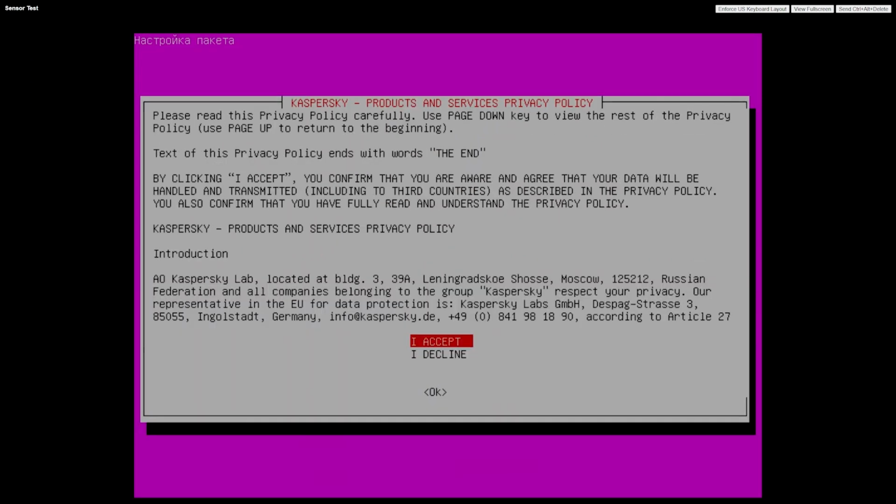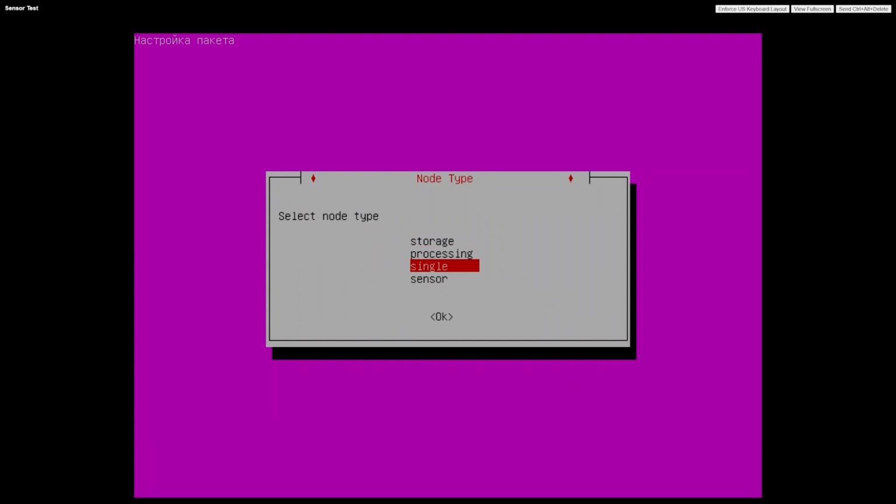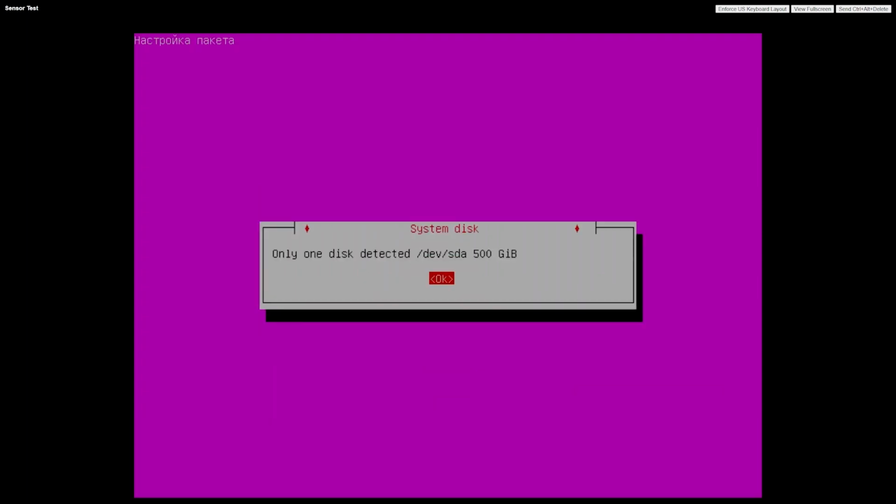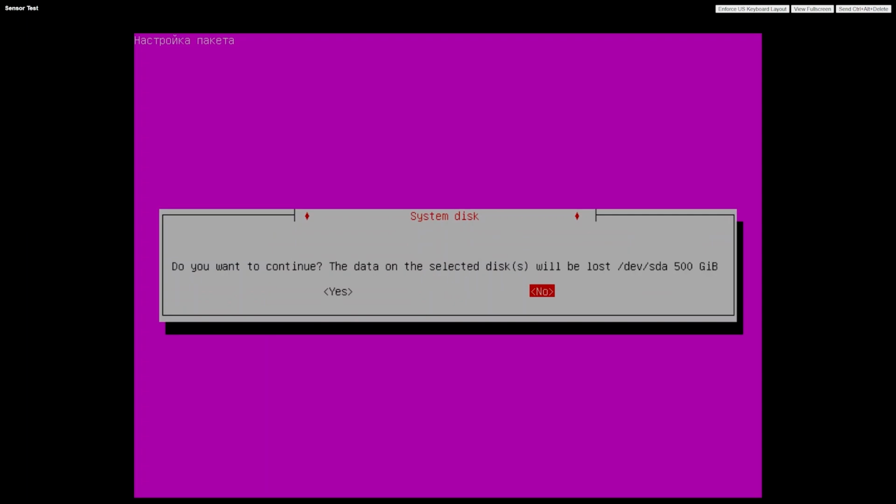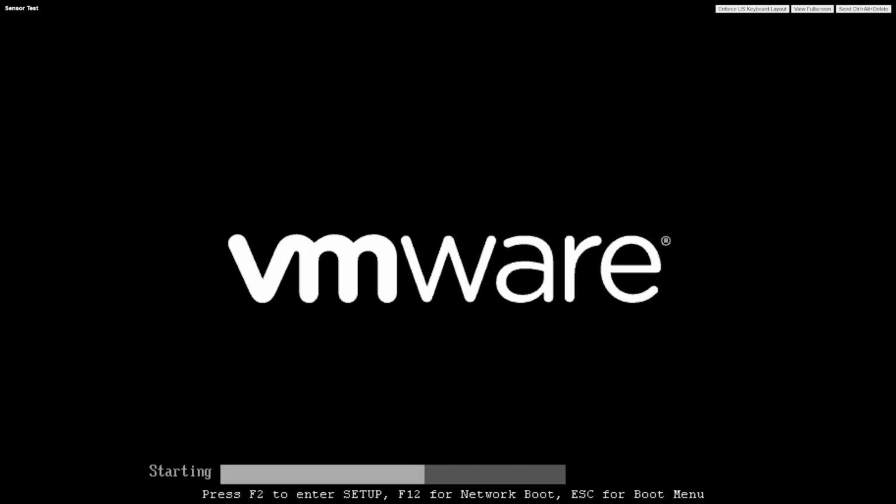Accept the End User License Agreement. Select Sensor Mode for installation. Select the disk where the system will be deployed. Leave the default settings for the cluster network and press Enter.